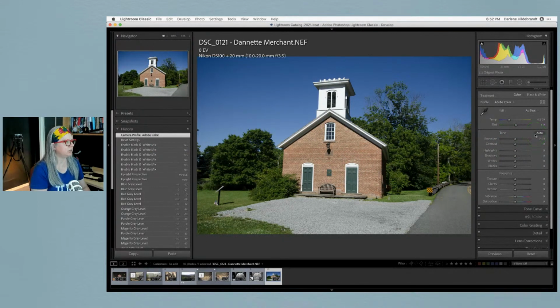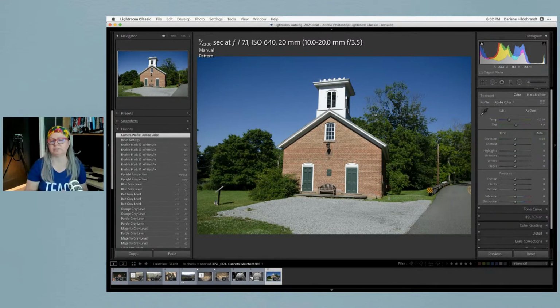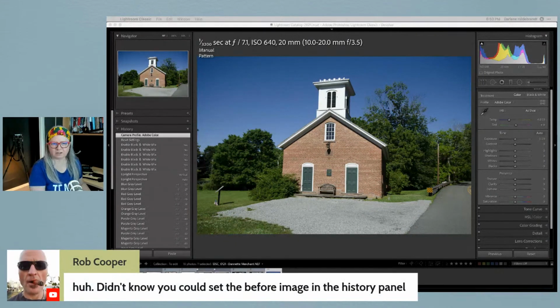Okay, so distortion happens when you're using a wide angle lens and looking up, particularly at a building. So you get this perspective distortion where the building looks like it's sort of converging, right? So it's called converging lines, right? So Rob says he learned something new. Didn't know you could do that with the history panel. I got a million tricks up my sleeve, right?